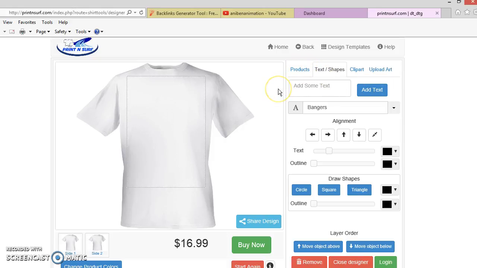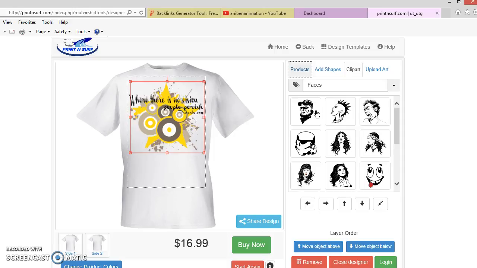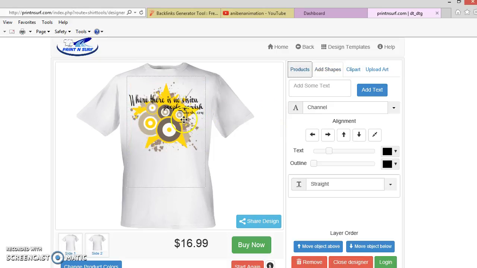And once it gets loaded, the first thing you will want to do is go over here to the Products section right here and click on Products. Now you're going to select from here what type of shirt you want that template to be used for. For this one, I'm going to use the men's cotton t-shirt. So I'm going to select the men's t-shirt, and you'll see it brings up my design template right in the window.